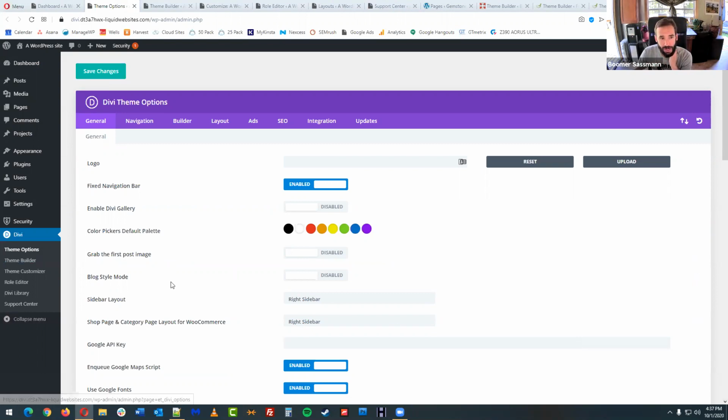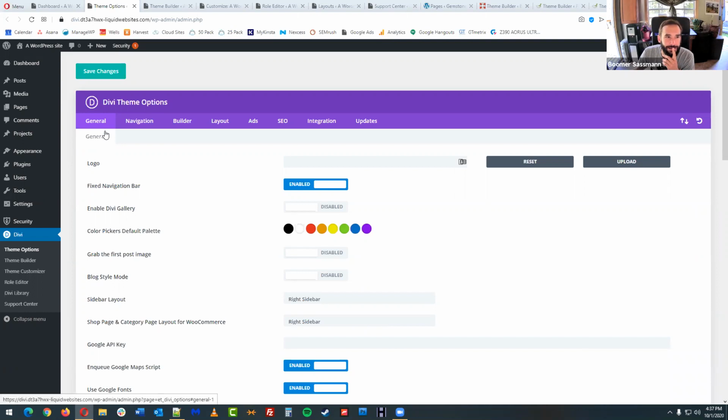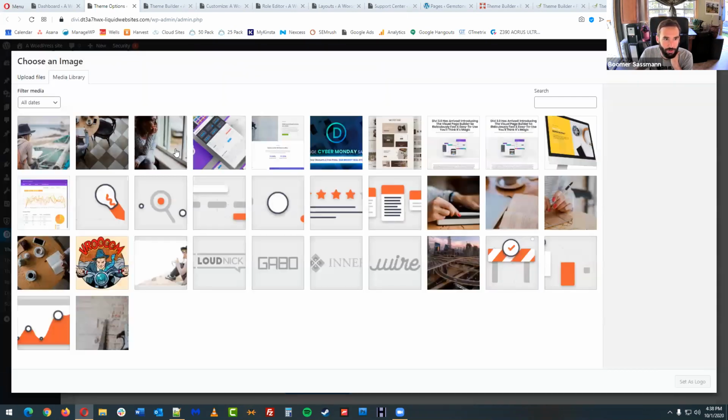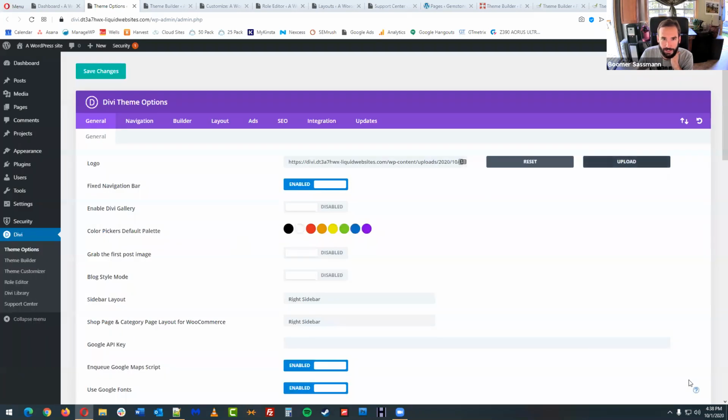So the Divi theme options has settings that apply to the entire website, all the pages, all the posts, all the events, all the products, all that kind of stuff. And so this general tab, for instance, somebody asked earlier, where does the logo get added? Well, it gets added right here. So I could go here and upload a logo, and let's grab one of these logos and set it as the logo. And that's just going to plug in that location.